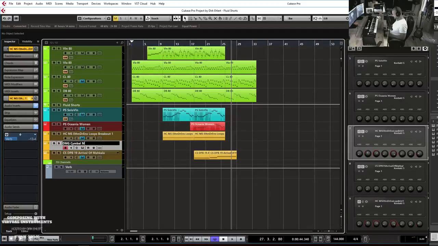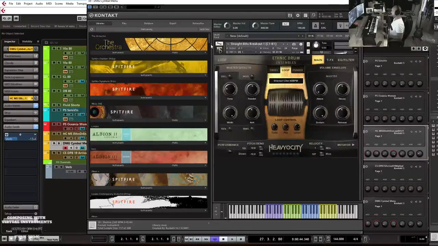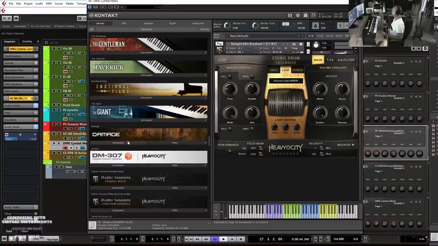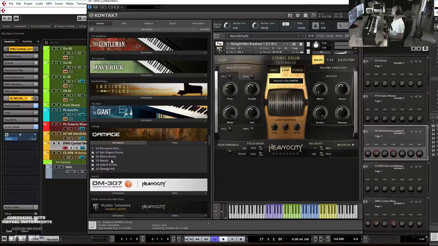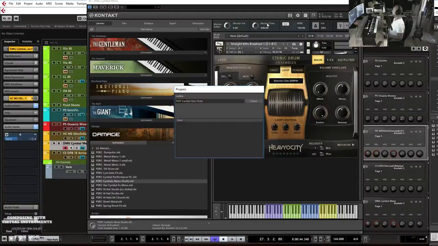damage symbol menu. So bring that up again. Damage. There we go. Metal Studio Symbol Performance Effects Symbol Menu Studio. There we go.